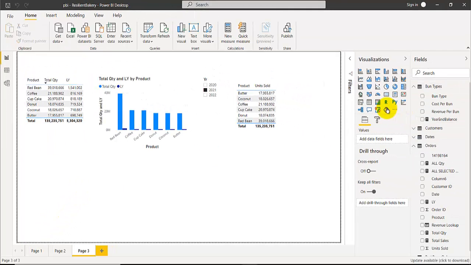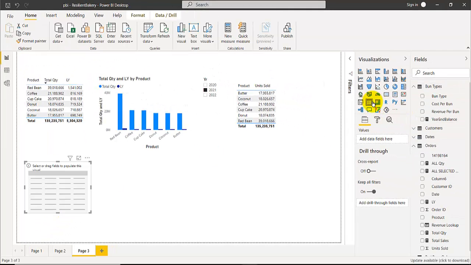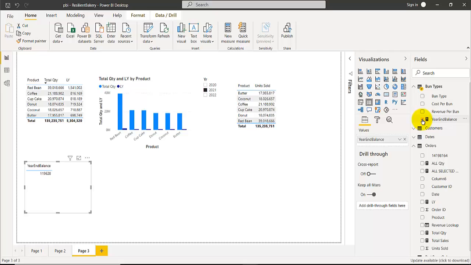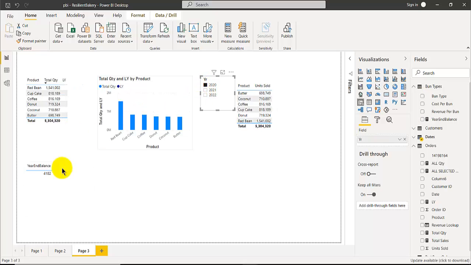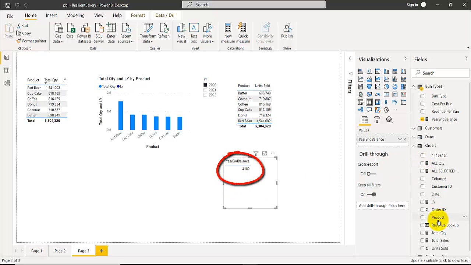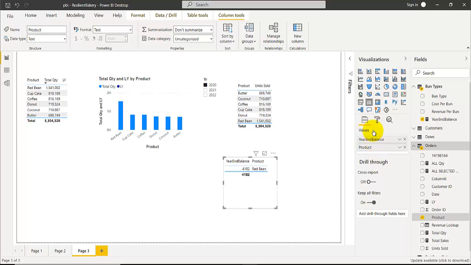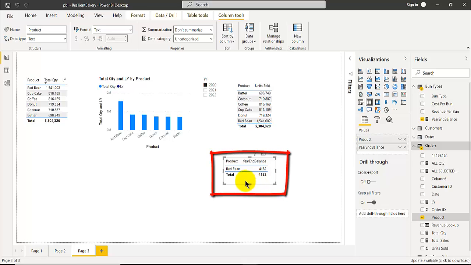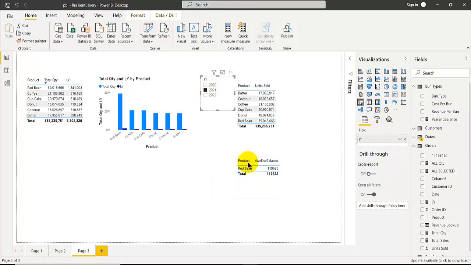Alright, so now I go here and I choose a table. And where's my year end? Oh, there you are. And then the year is 2022, so you can see that this is really the bin itself, right? And I just got the product. Year end balance of red beans is 4182, and 2021 is 119.